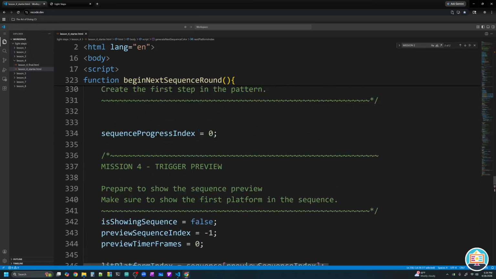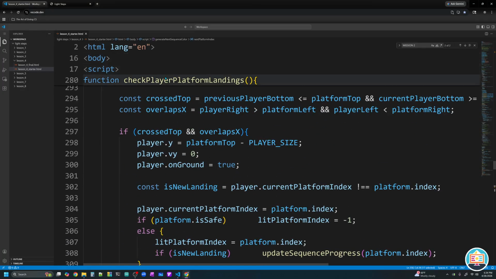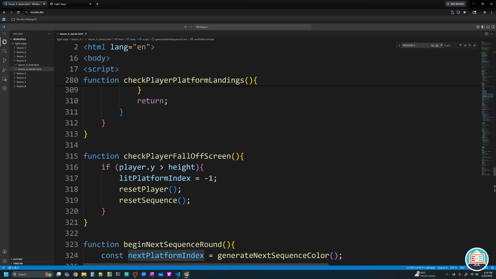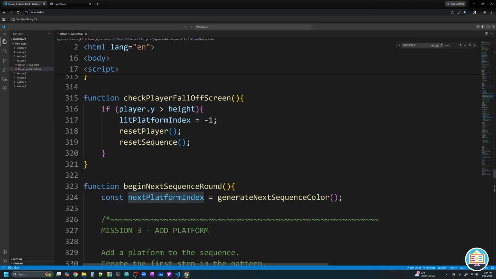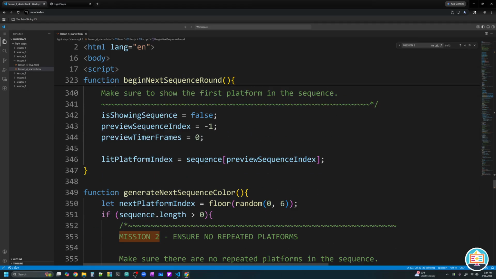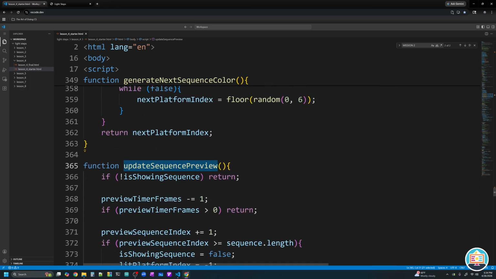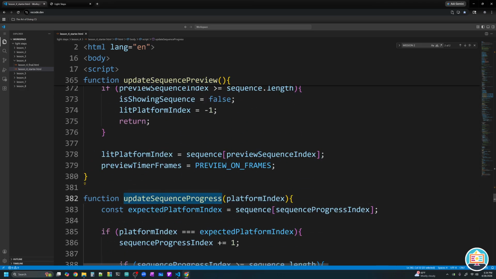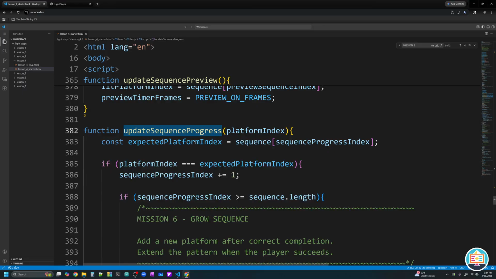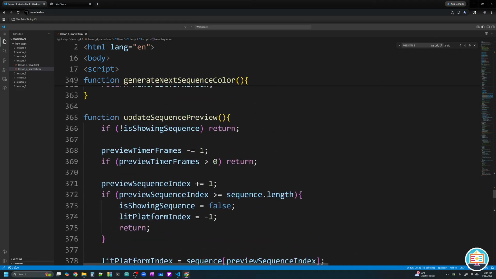So let's look at these functions. We got some new functions right here. If I go up, these are all like my check player platform landings, check player fall off screen. So those were the player's physics functions, right? But now we have begin next sequence round. I have generate next sequence color. I have update sequence preview. So that's updating the preview of our sequence. And then I have update sequence progress. That's updating the player's progress in the sequence. And then we have a reset sequence. All right, so we got all these nice sequence functions.